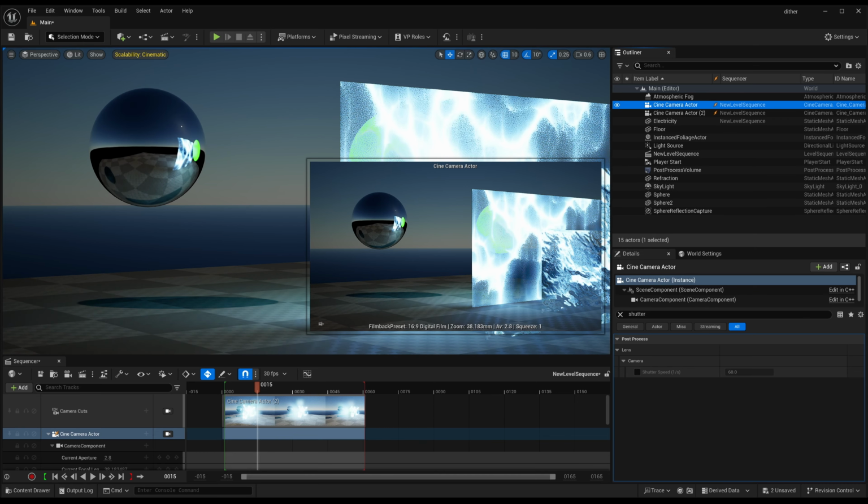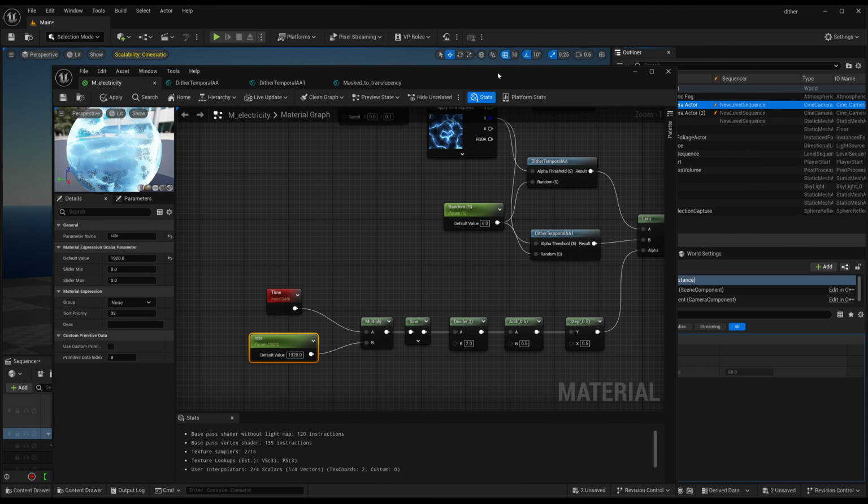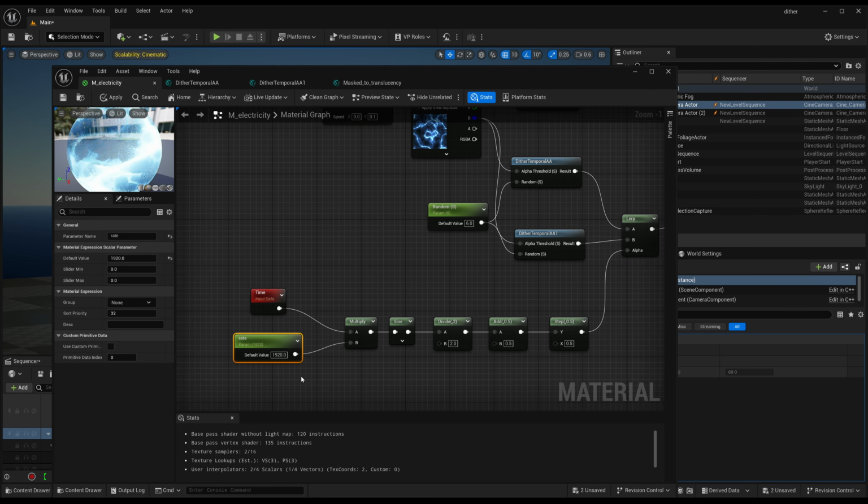So if we come back to the material, I've taken that shutter speed and multiplied it by the subsample count, but then I've divided it by 2. And the reason for dividing it by 2 is because this series of nodes with the sine wave creates a full oscillation where it goes from 1 and back down to 0.